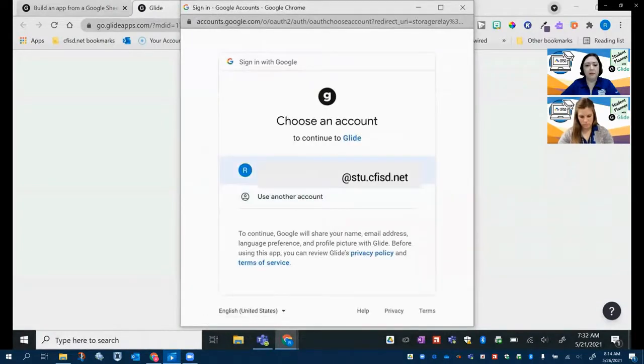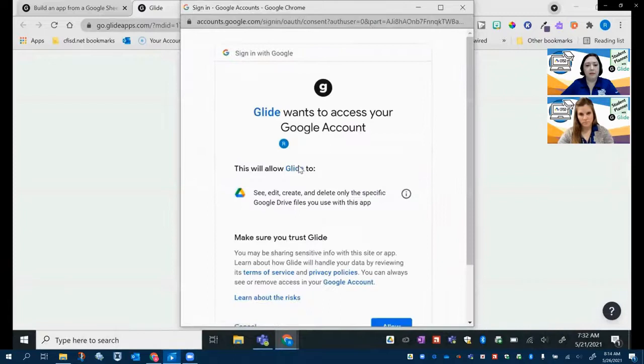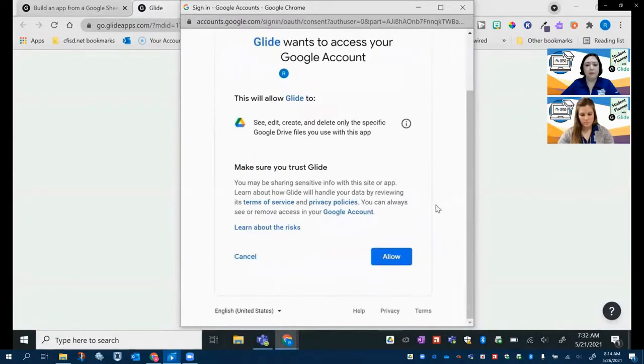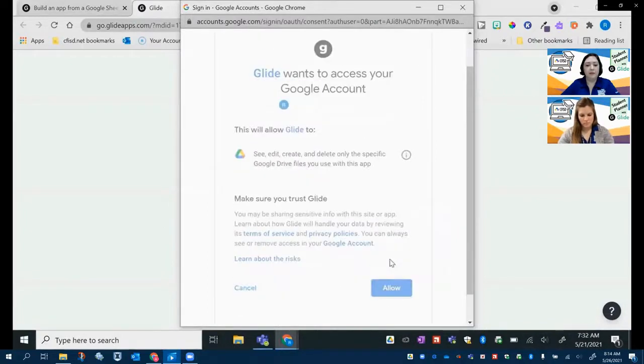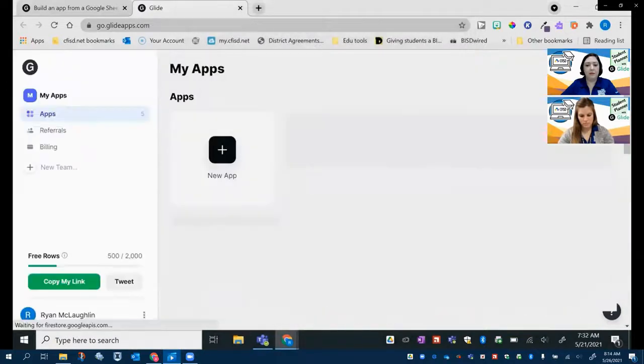CFISD credentials. And then on the next screen, we're going to click the blue allow button. That's it. You've now created your account in Glide, so you can make your own copy of the student planner and we can get started customizing it.